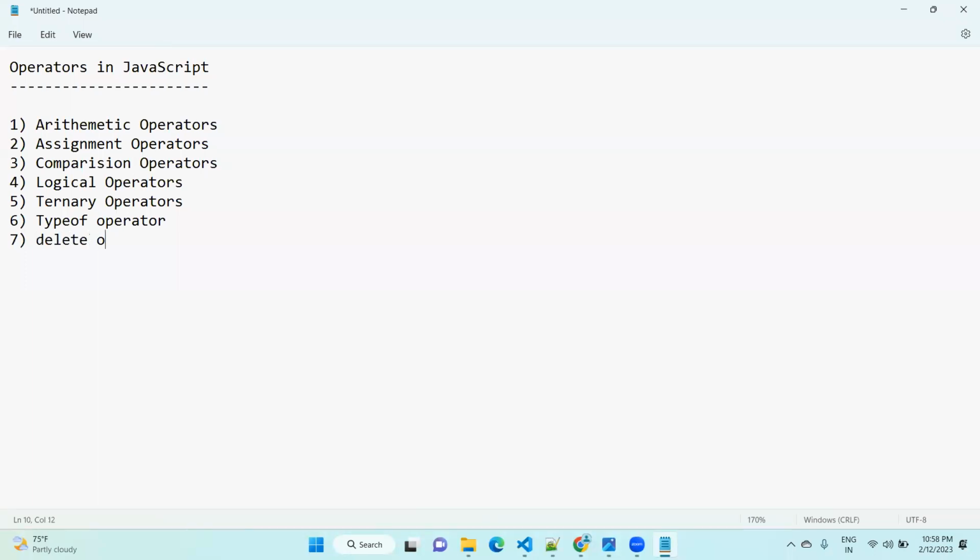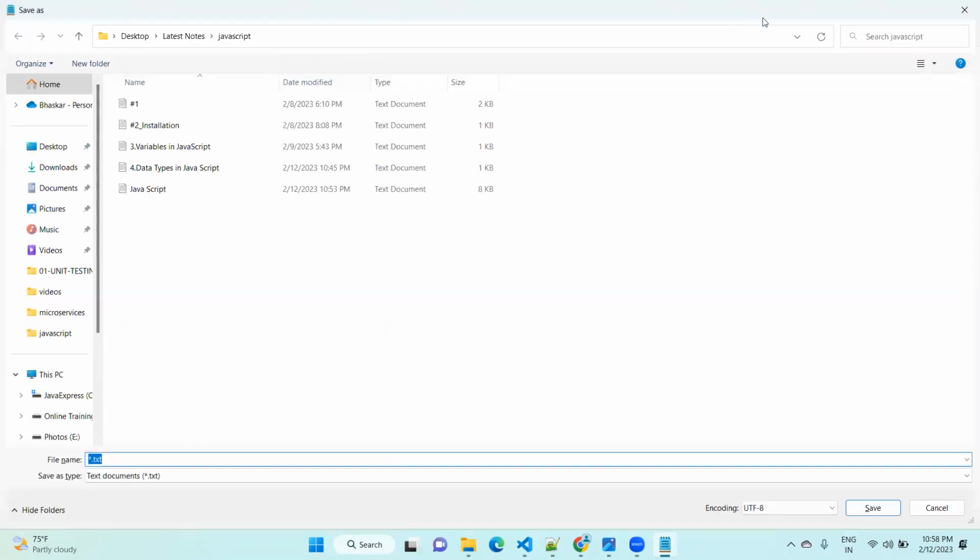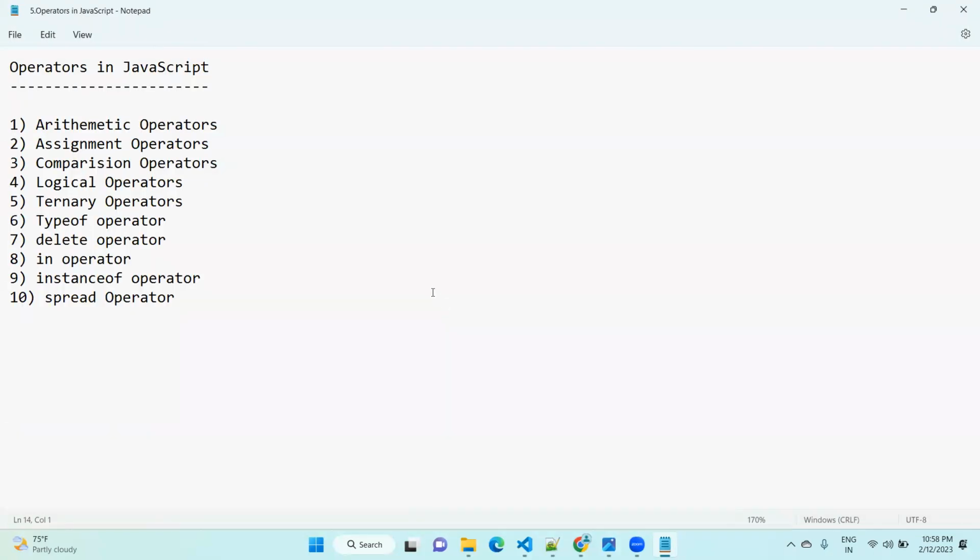There is a delete operator, and we have an in operator, and then a couple of other operators, including the instanceof operator, and the last one is called the spread operator. Guys, we have so many operators, and I am going to discuss them in today's session. So we will start the programming.